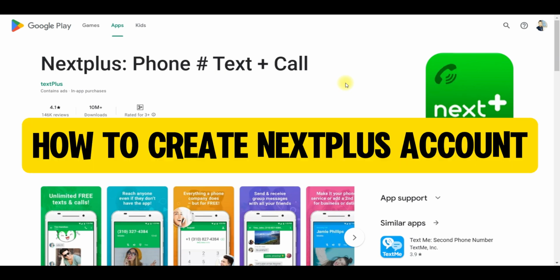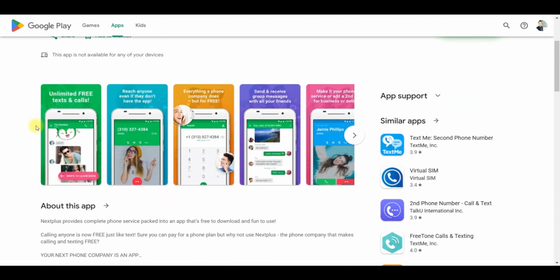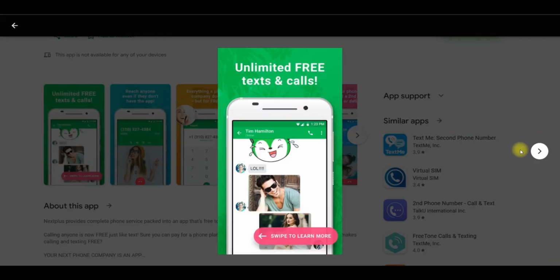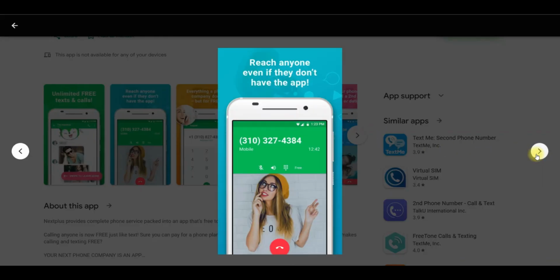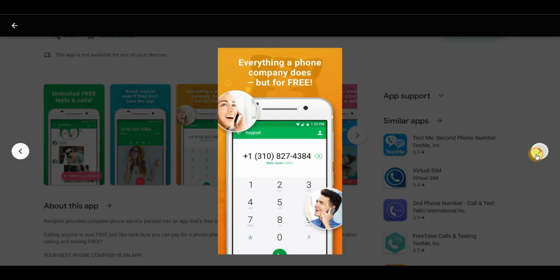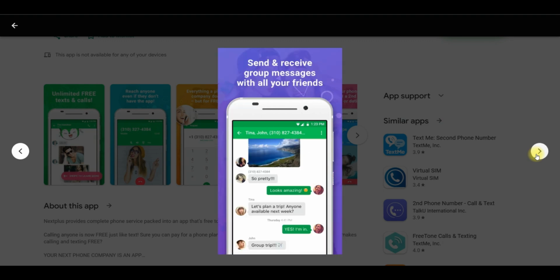Today I'll show you how to create a Nextplus account and obtain a US phone number for SMS verification. Firstly, download and install the Nextplus app from Google Play Store or Apple Store. Open the app, then tap on Sign Up.